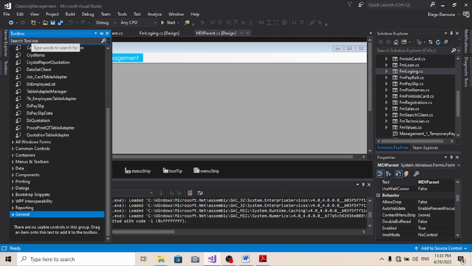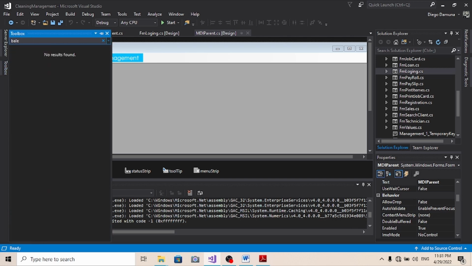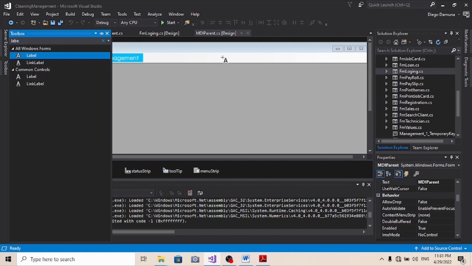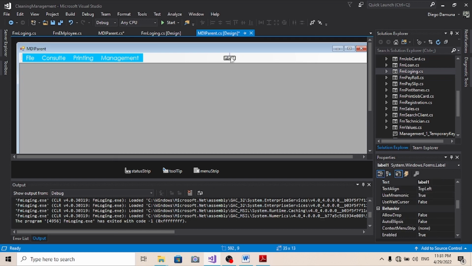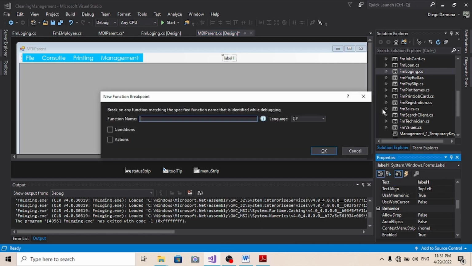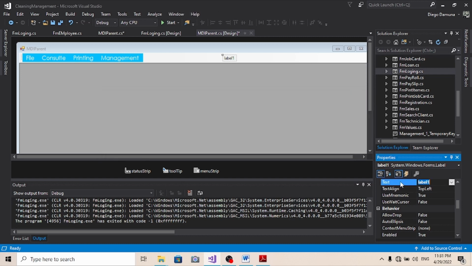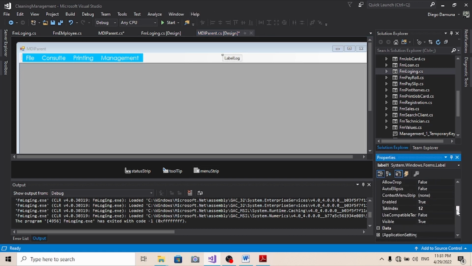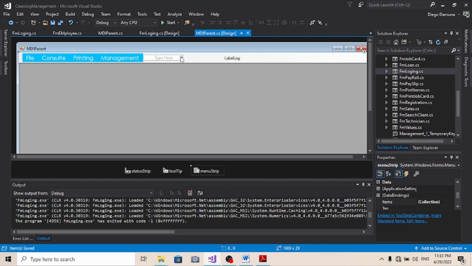Look for the label. Take this label here and just paste it here. Then let me name it. Sorry, I just made a mistake there. This is how I'm going to name it. I'm going to name also here the name property of it. It has to be called also label log. All right.